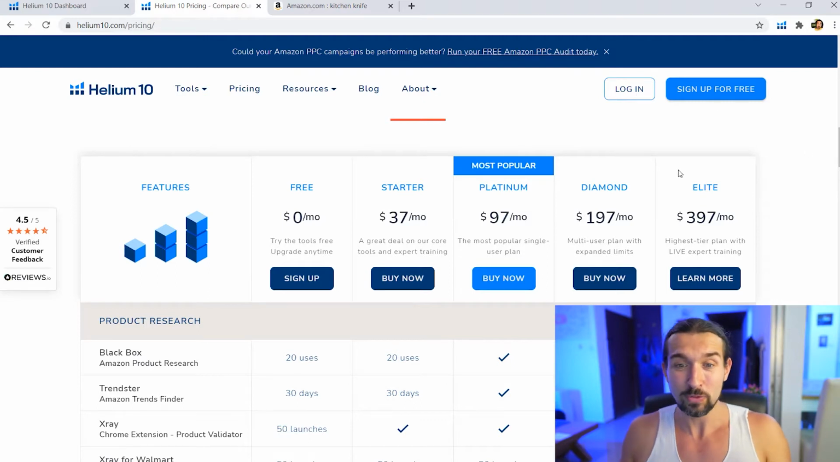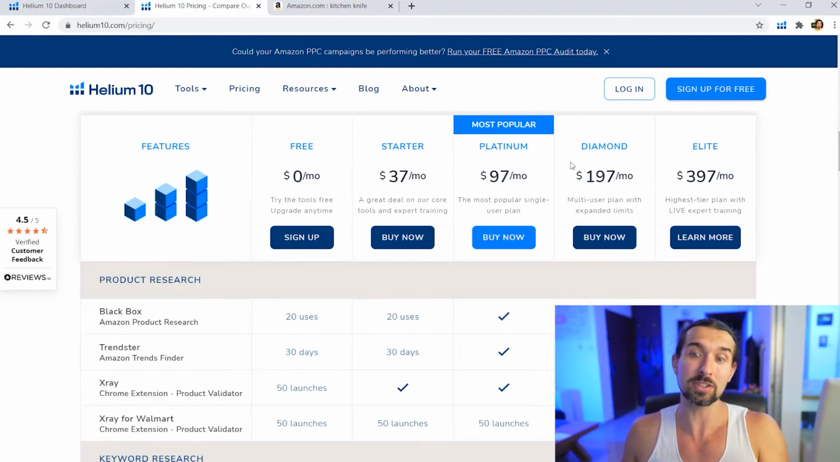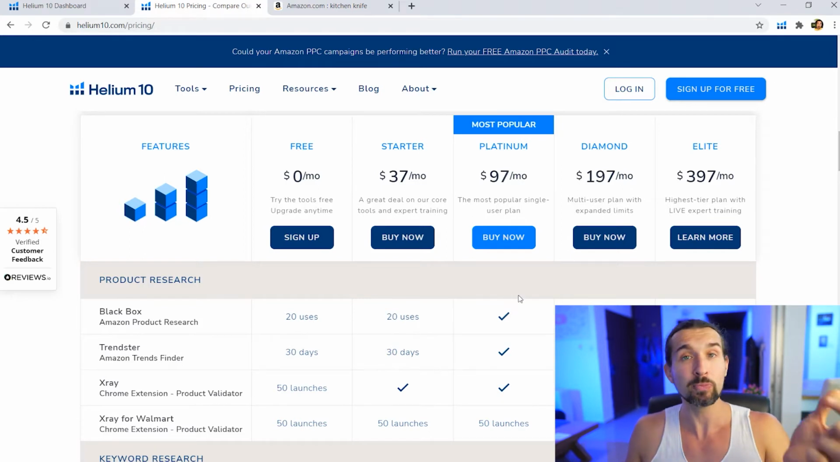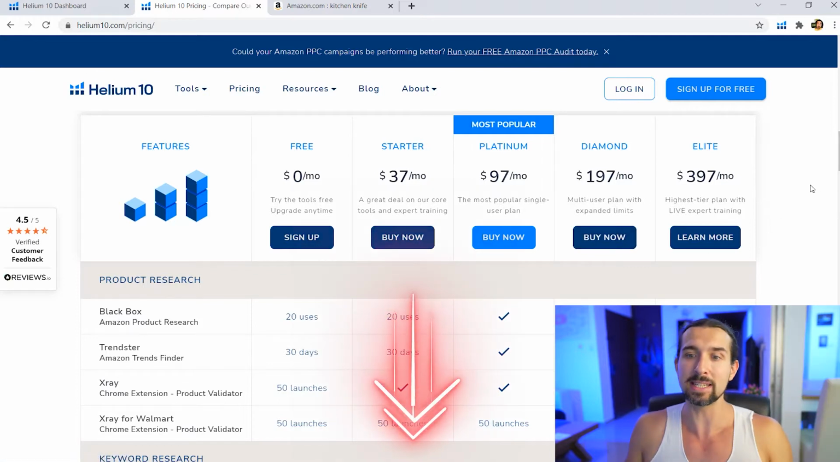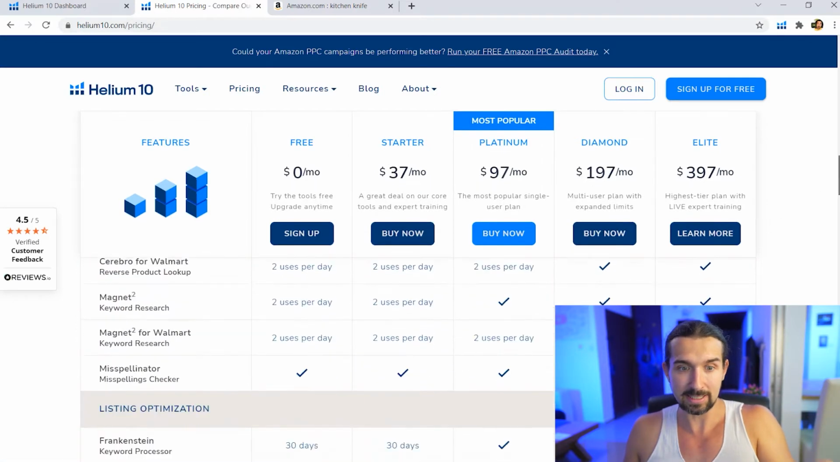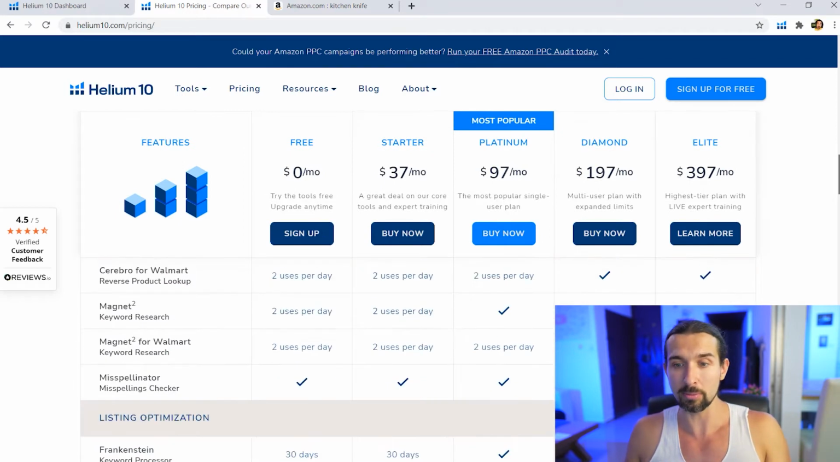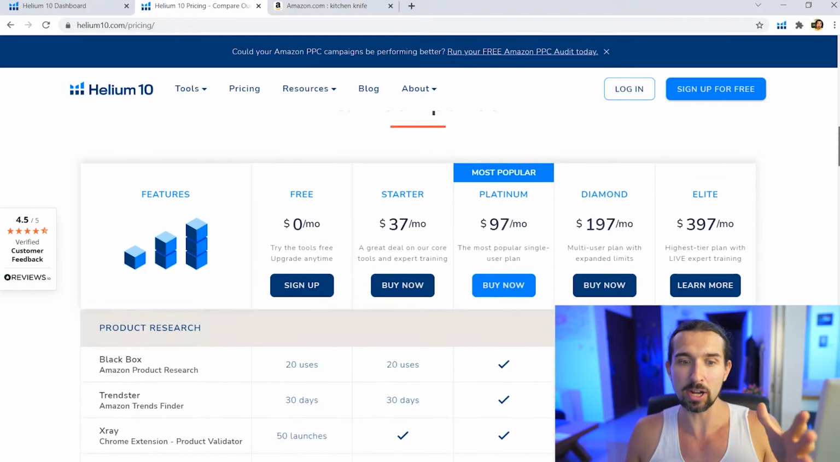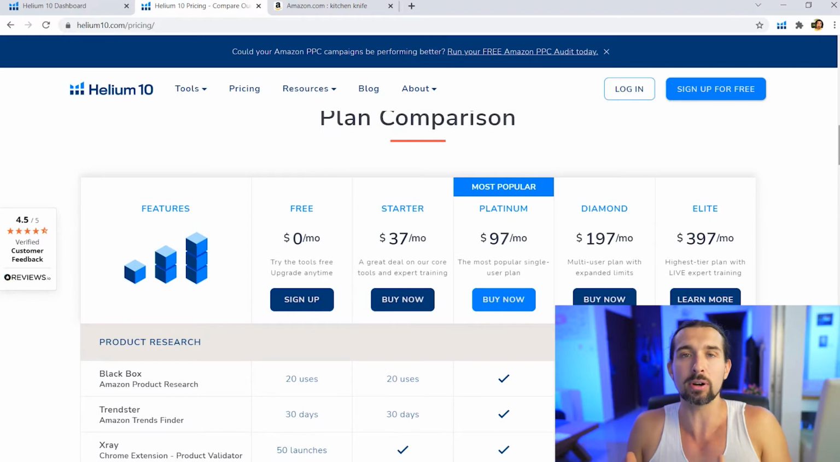So let's go. The free plan is the first one. Then we have starter, platinum, diamond. Look, for most sellers and even for beginners, I would recommend the platinum because it covers everything that beginners need at least: product research, keyword research, listing optimization, market research, and many more things. If you click on the link down in the description to the pricing page, you're gonna see exactly what's included. We're gonna go through the tools in a bit, but with platinum, you pretty much get everything for a beginner Amazon seller to cover all the things that you need.